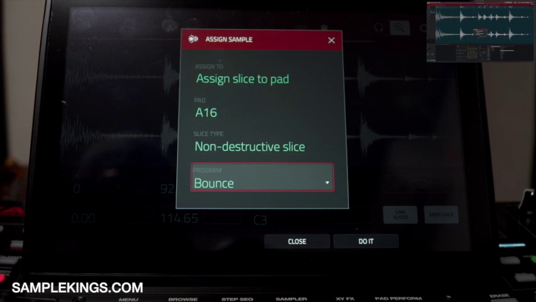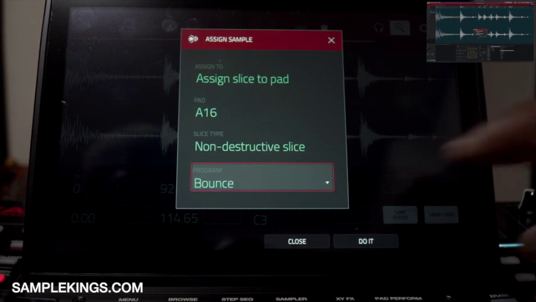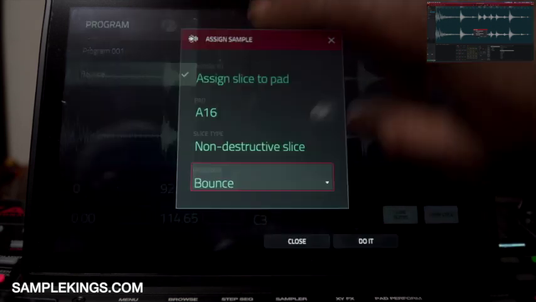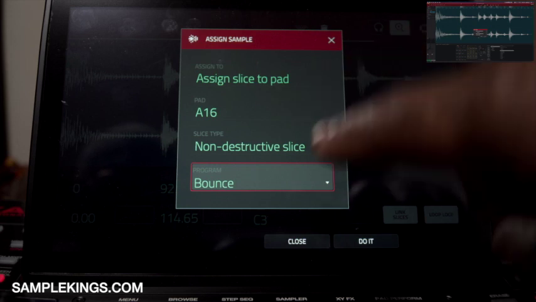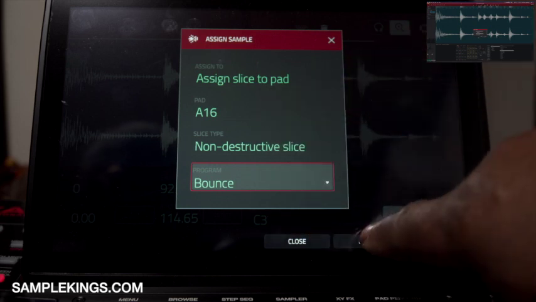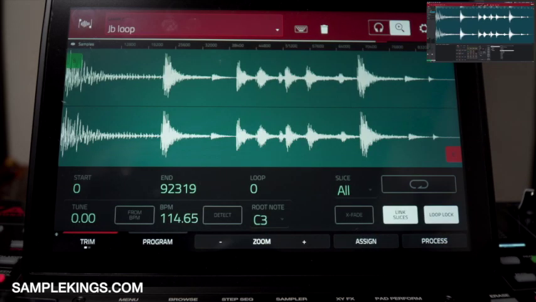The next option is the program. I can decide which program I want to place the sample in. So I can just tap here as well. If I have more than one, I can select my programs. Let's tap out of that. Once it's all done, I'll just press do it. And now my slice is assigned to pad 16 on the bounce program.